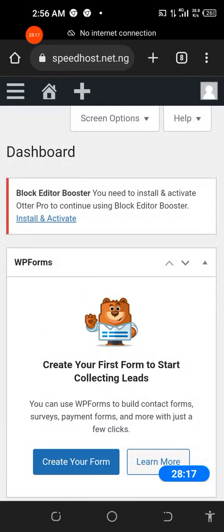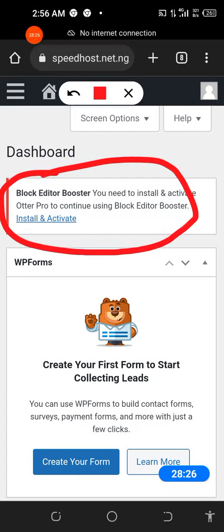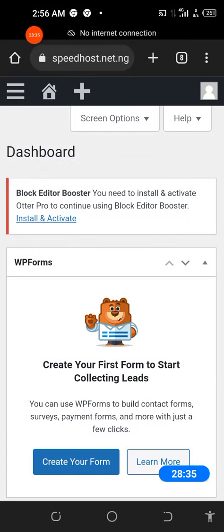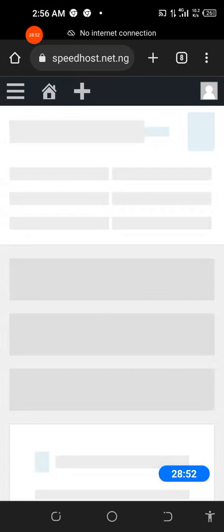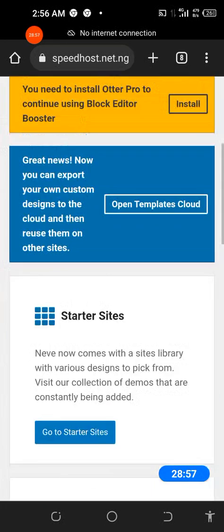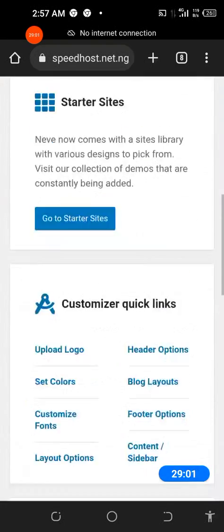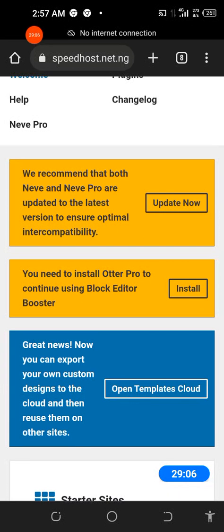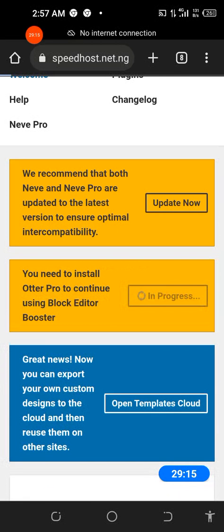Now, the reason why you are seeing this information here, this particular information, block editor booster: you need to install and activate it to continue using block editor booster. I installed a demo that needs this block editor booster. So let's install and activate it. This is a particular plugin it's asking us to install, but we don't need that plugin anyway for now because you are in the training aspect. If you are to install it, it's pro version, so you have to buy it. But let me see if the installation can go, because we are using the Neve pro add-on. Let me see if it can go.